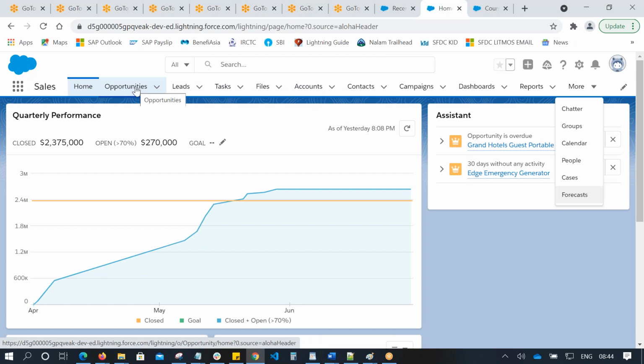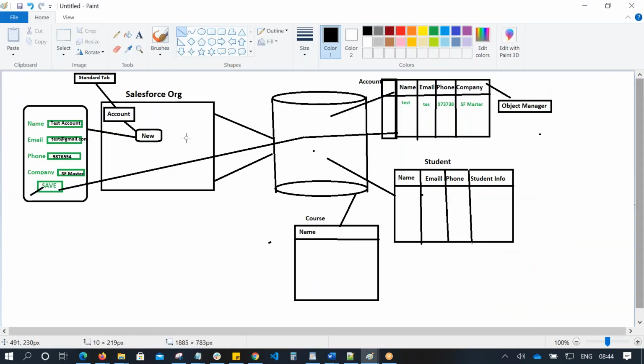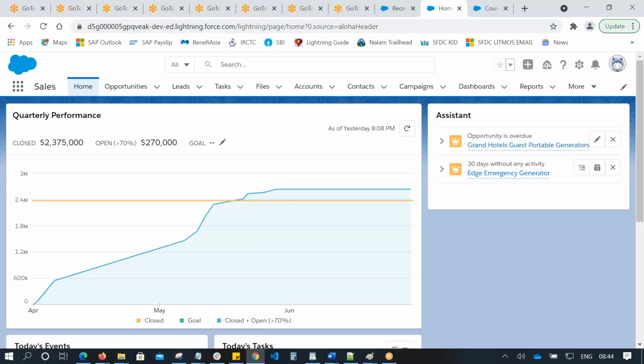So we have two objects. For these two objects, we need to create a user interface. We need to create a view, an input form or output form. Let's see how to create a user interface for the custom objects. These are all the tabs for accounts, contacts, opportunities, leads. These are all the standard tabs. So we need to create a custom tab for the custom object.